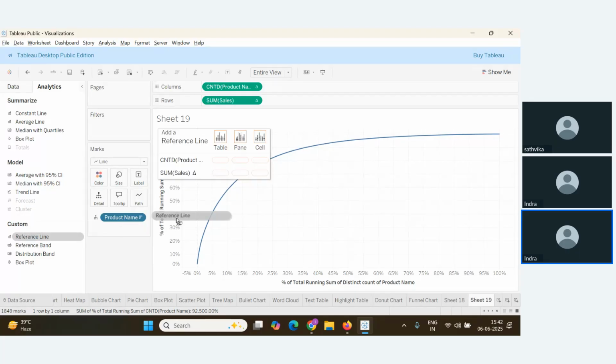Hold the reference line button. Once you hold the reference line, you'll get this small pop-up where you can see add a reference line to a table, pane, or cell. And below table, you're getting two options: count product and sum of sales. First of all, we'll add the reference line for the product. If you hold your cursor, you can see these two options popping up with orange color. If you keep it towards the product, it is orange. If you keep it towards the sales, it is orange. Let's first keep it on the product, count distinct of the product.